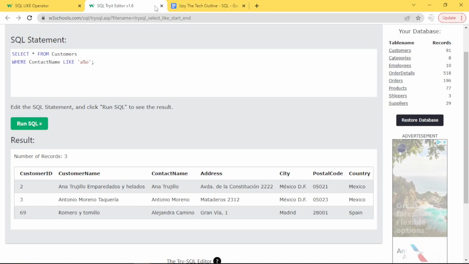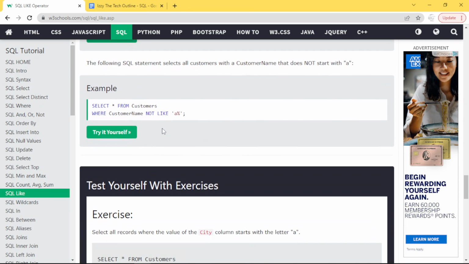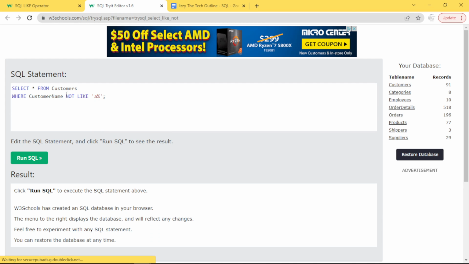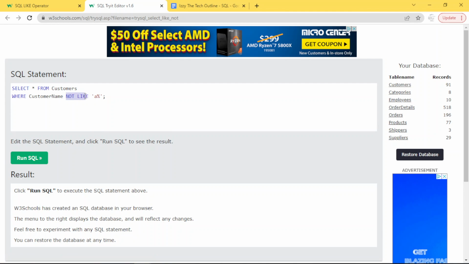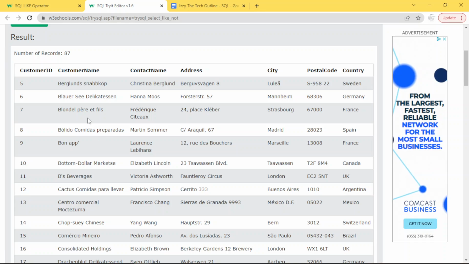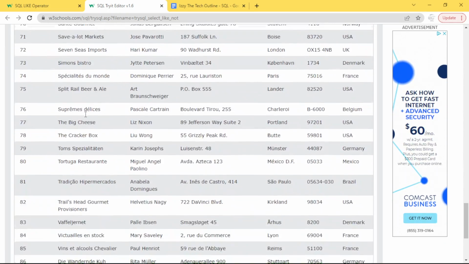Okay. And then this is the last example, and then the next thing I'm going to show you is how to use it in the AND statement, which is basically the same thing, but I'll show it to you. This is pretty cool. They use a NOT LIKE. So basically, everything that's going to come back doesn't start with A. Run that. So you see here, in customer name, everything that comes back does not start with A.